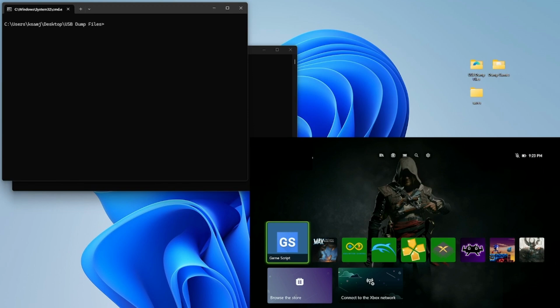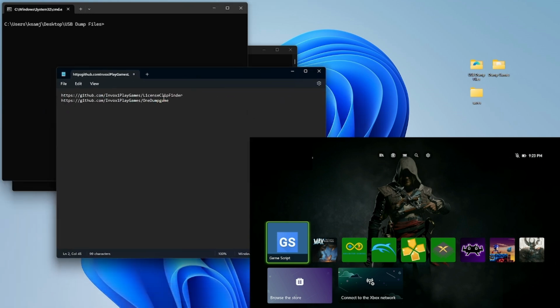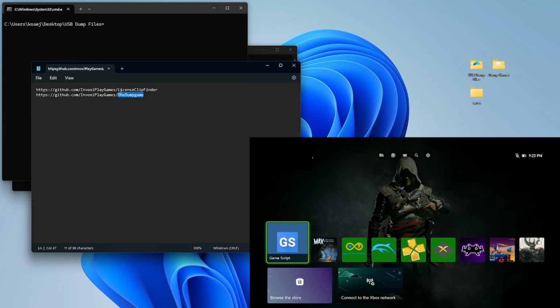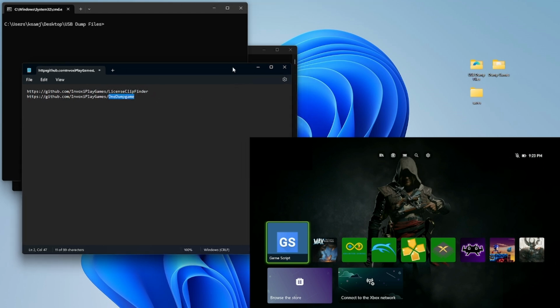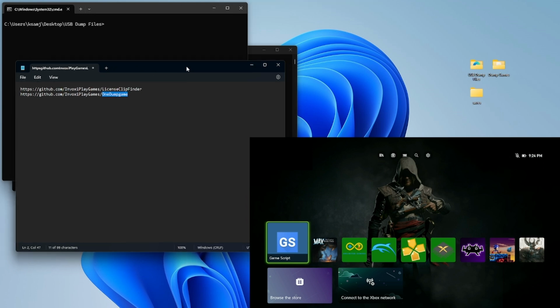So after starting the Xbox, we need to copy the licenses from the clip folder inside the S drive. To do that, we need to download also some tools, which are on the links here. So I will be showing this link here. As you can see, we have something called Clip Finder and something called One Dump Game. These are the tools that we will be using for dumping and finding the license for the game that we will be dumping. So what we need to do now is have the clip folder on the USB, so we can have the licenses for us.